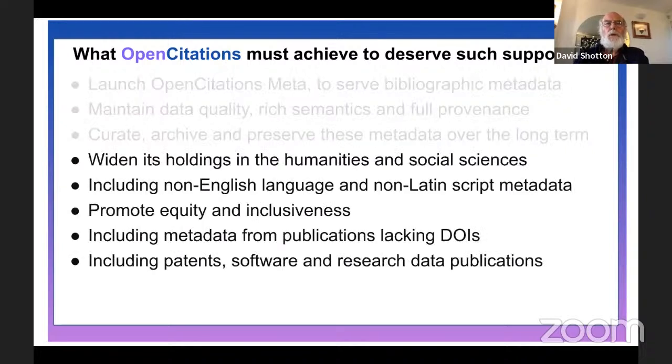In addition, we need to widen our holdings into the humanities and sciences, include language and Latin script metadata, and do other things that promote equity and inclusiveness, which has been referred to earlier today. We need to include metadata from publications lacking DOIs, and Philippe has just told us how difficult that is, but it's an aspirational goal because most of the scholarly citations are in publications lacking DOIs or in publications where the publishers fail to submit their references to Crossref.